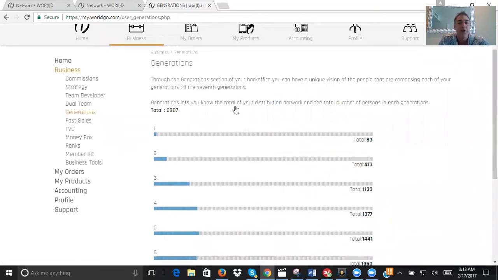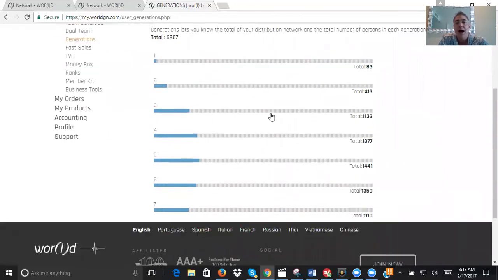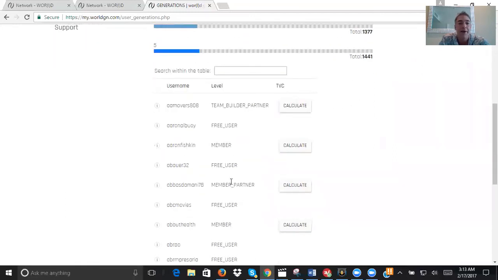Let's go back here, and you can do the same on your different levels. You can see here on level 2, there's 400 plus people. Levels 3 through 7, there's over 1,000 people on each of those levels. So you could actually click on that, and you can come down here and see where they are and see what level they're on. This is great for someone who's running for rank advancement.